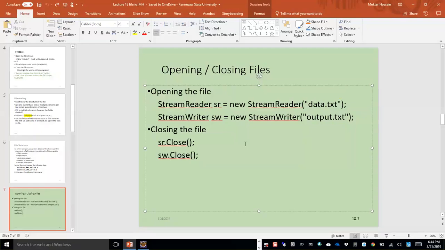And after your work is done, the operation is done, you should close your data file, or sometimes it is required. Otherwise, sometimes there may be a deadlock situation or another program will not be able to use your data file if you do not close it.